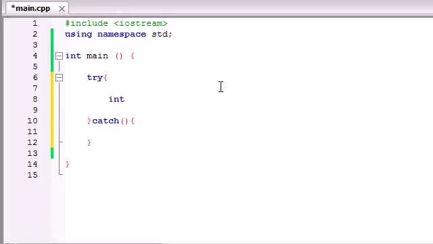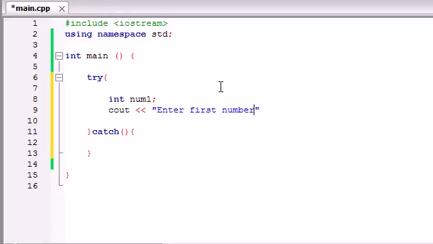Let's make two variables, int num1, and I'll save int num2 for later. Let's give the user a prompt like cout, and we'll say something like "Enter first number," endl. And now let's give them a way to enter that number into num1.